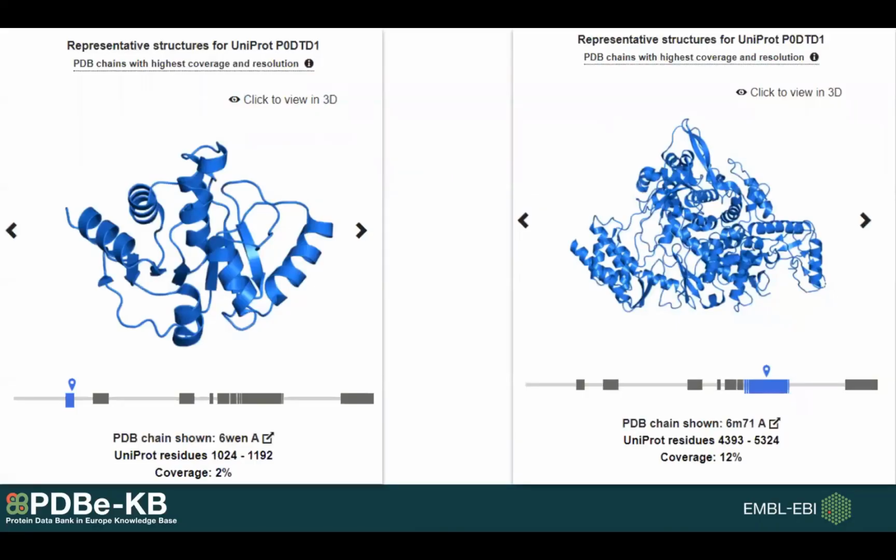What you can see here is that the polyprotein is quite long, and different segments of it are covered by different PDBs. So for example, this blue box means that for that particular segment of the protein, we have a PDB entry, which happens to be 6WEN. But if you are interested in a different part of that protein, you can use this panel to navigate between the different sections. And you can see that, okay, for that region, the representative PDB would be 6M71.